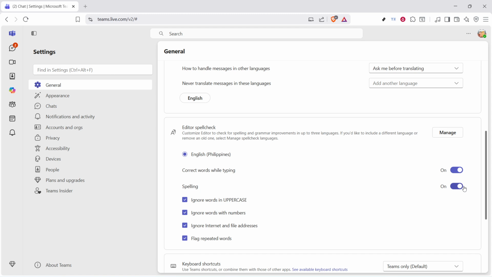If you don't see the change right away, give Teams a second to apply the setting. In some cases, clicking into a chat box and typing a test message can help confirm that spell check is now active. You don't need to send the message, just type a few words and see whether spelling suggestions appear. And that's it. You've successfully enabled spell check in Microsoft Teams. It's a small setting, but it can make a big difference in catching errors before you send a message.